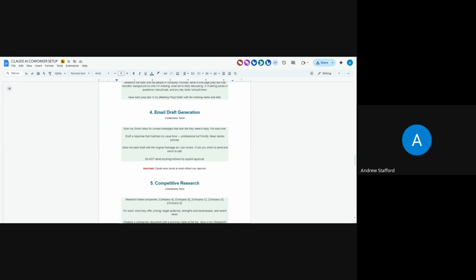And then the next one is email draft generation. So connecting Claude to your email, your Gmail, will allow it to go in, read the emails that you're getting, and create draft responses. Now, it will not send these for you. It will create the draft in your draft folder, and then you can go back and find the drafts, because it can create many drafts as part of this process, and send them yourself, right? You're going to review them, make sure that they sound like you, that they're for the people that you want to be sending them to, and then go ahead and send that email.